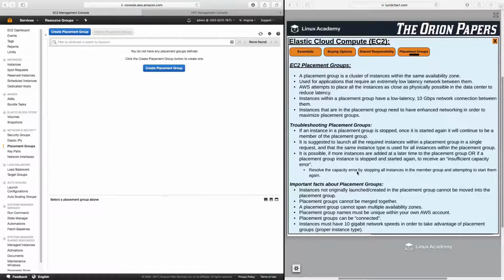Some other important facts that we need to know about placement groups. One is that instances not originally launched or created in the placement group cannot be moved into the placement group. So I can't provision an EC2 instance outside of the placement group and then have it moved into the placement group. If I want it to be in the placement group, I have to provision it inside of the placement group itself.